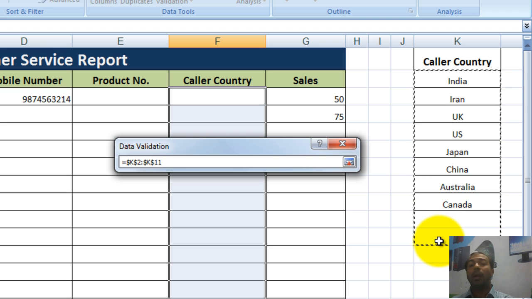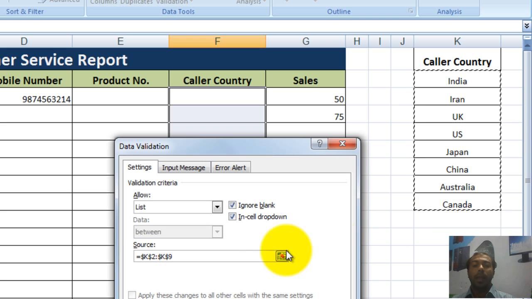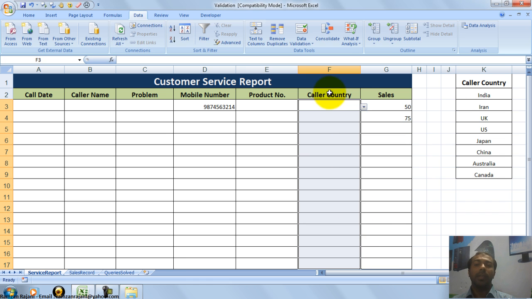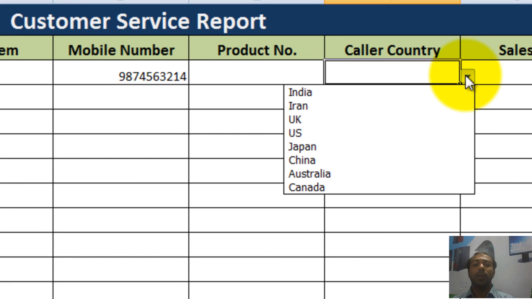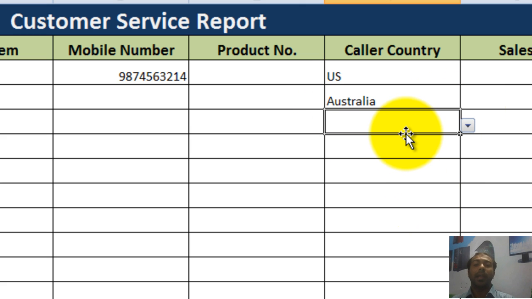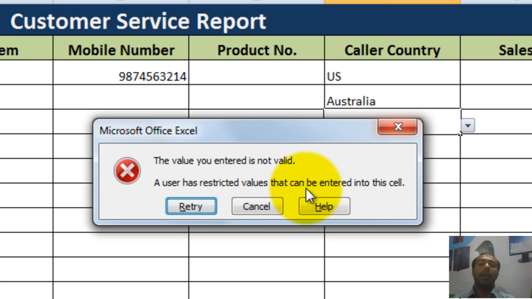If you want to try on your own, you can select 2 more rows extra, so that in future if you add more countries, automatically it will come in a drop down. As of now I am selecting till Canada. So here you will get the range. So remember, allow list, and in source I have selected the source, and just say okay, your work is done. And now you click on this, you will get the names of the country. You can just select it. If person tries to enter a different country, that is the Paris, he will give me an error.